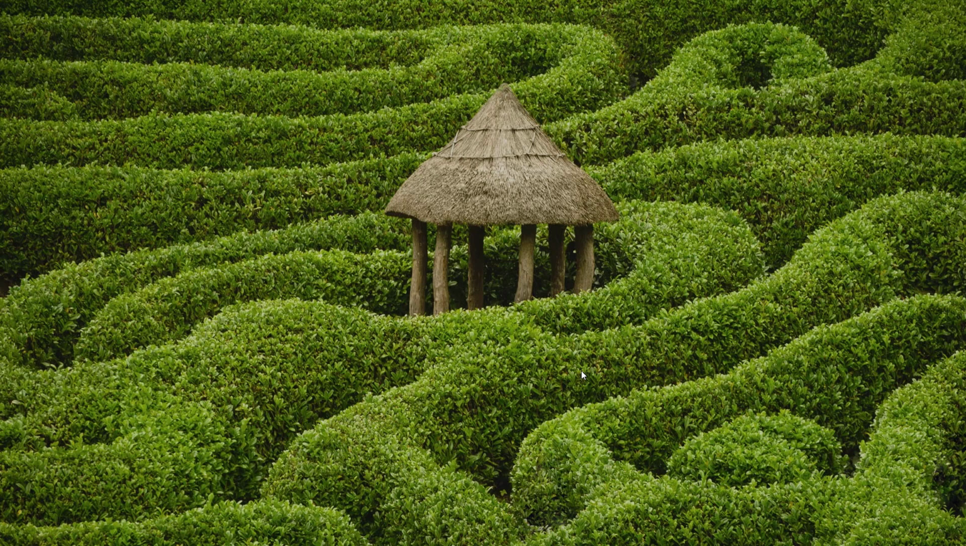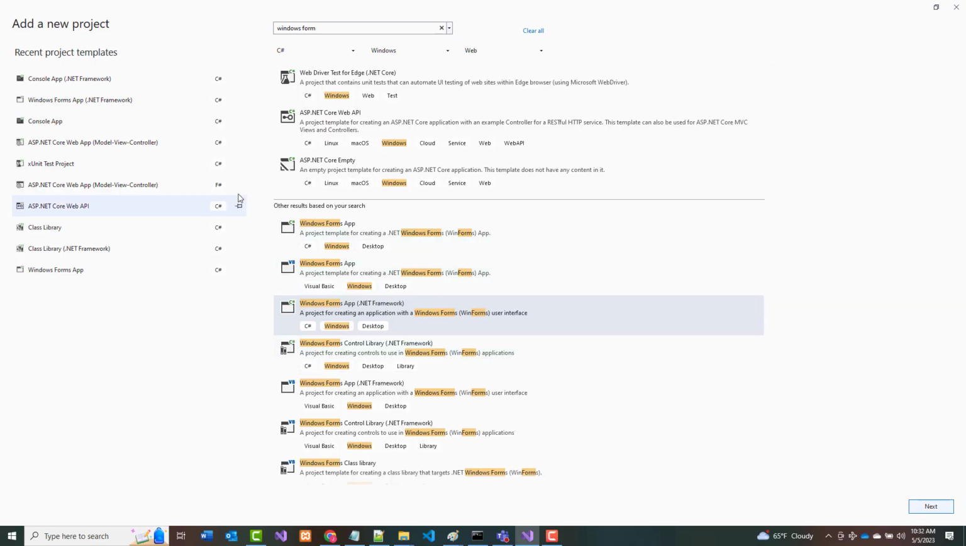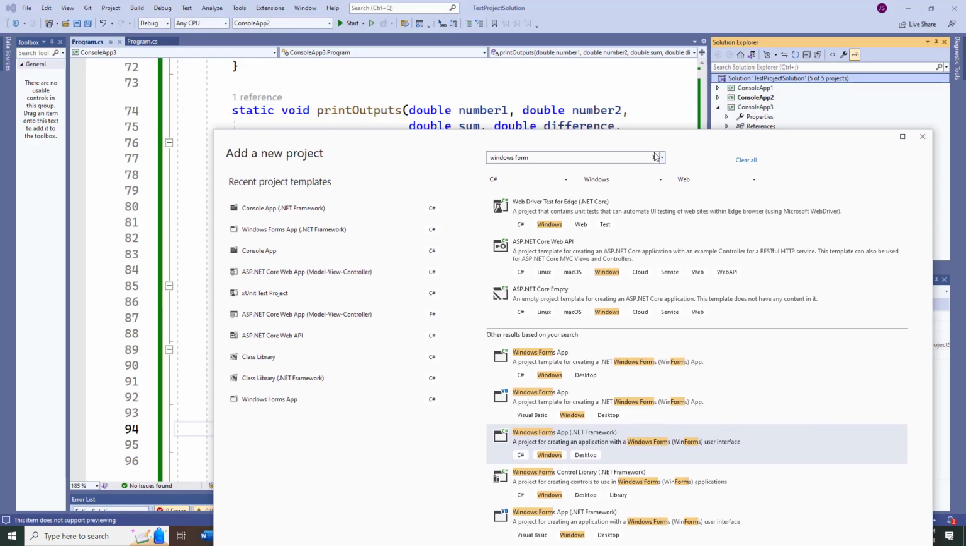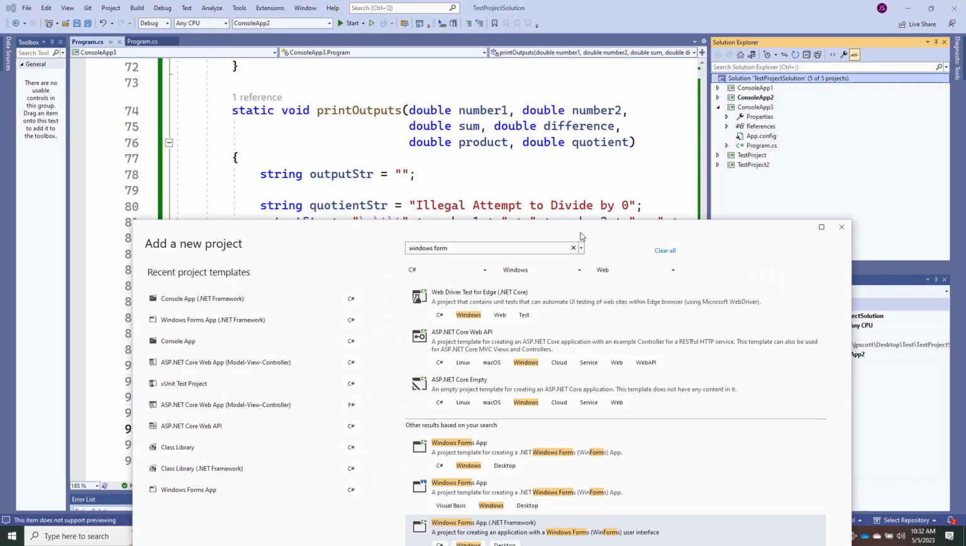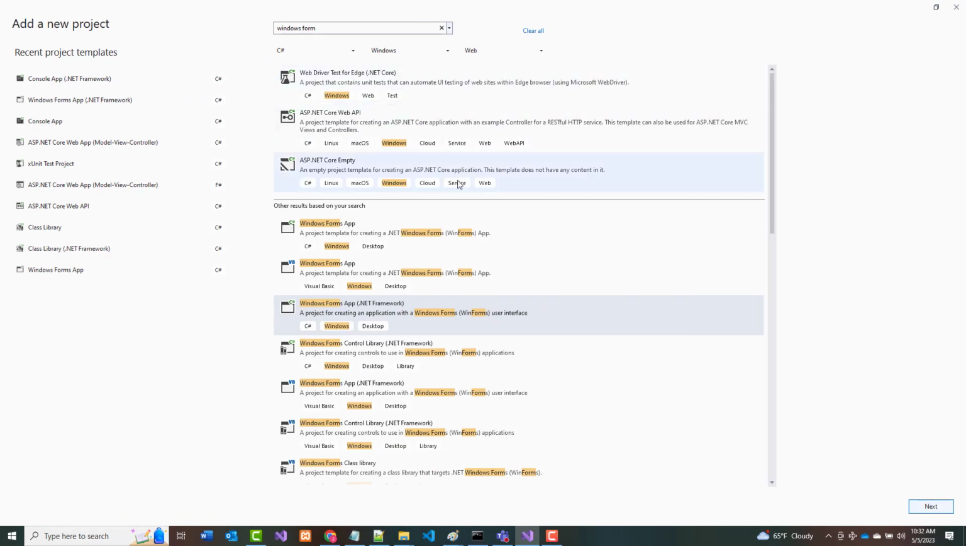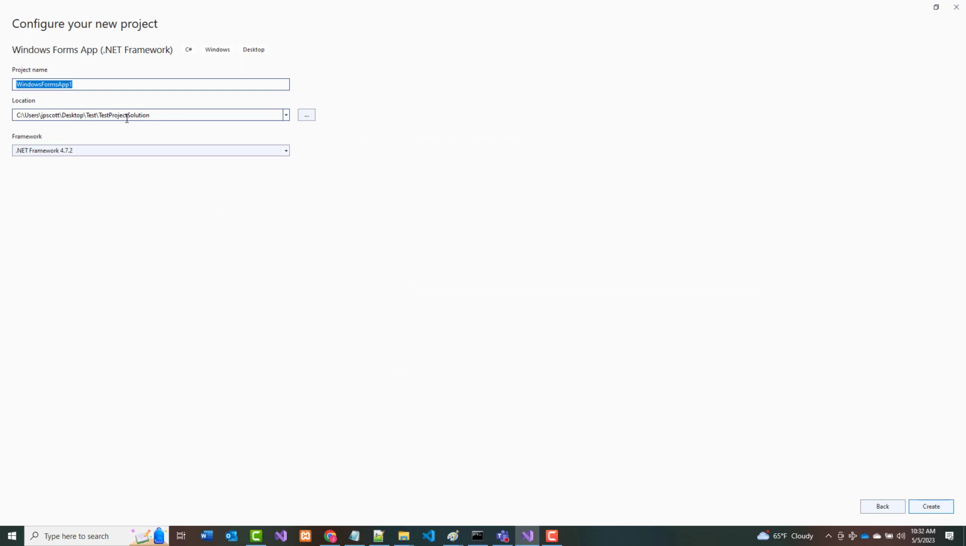All right. So I will come back again and do a Windows Form just like we were doing. But before we do that, we've got Test Project and Test Project 2. So I will make it a Windows Form, but I will call it Test Project 3. Okay, and there it is.